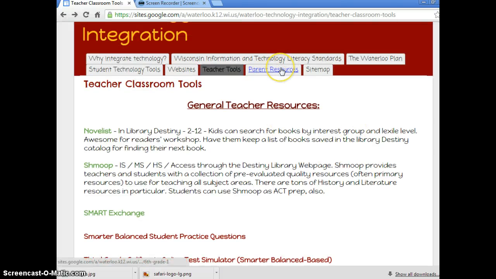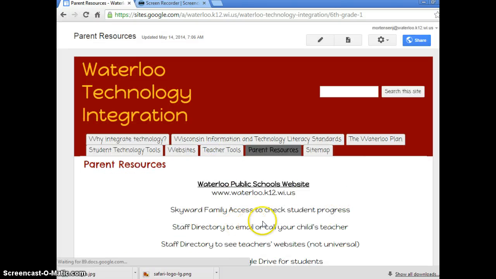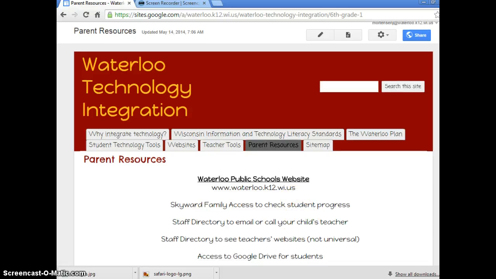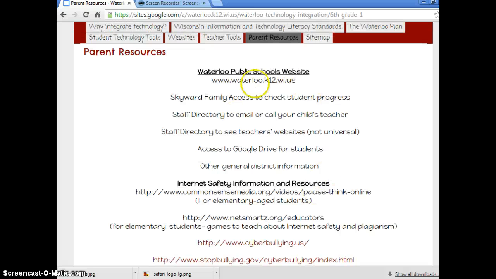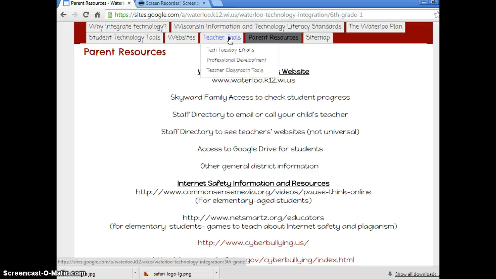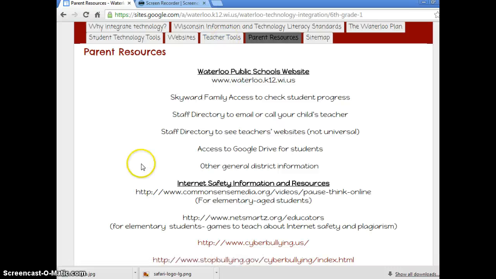Parent resources are just things out here. I have some cyberbullying and internet safety information, and then I also talk about how to use the district website, so that's on there as well. But when I say go to the tech website, most of that stuff is going to be up here under teacher tools, in the professional development and the teacher classroom tools. Okay, so hopefully that tour was helpful to you.